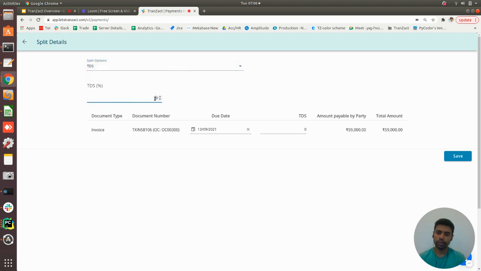I'll say that, okay, I'll deduct 2% TDS. And here you can see that a TDS amount has been shown. And if I click on save, this invoice will get split. So I can do multiple splits as well. I can split multiple invoices. I can split an invoice into 2 or 3 sections as well from here.